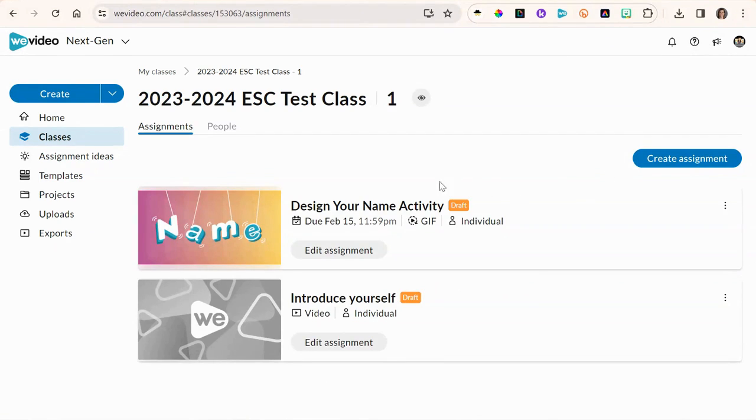You will need to go to the three dots and publish. You can also preview as a student if you want, but publish will get it sent to the students so they know they have an assignment in WeVideo.